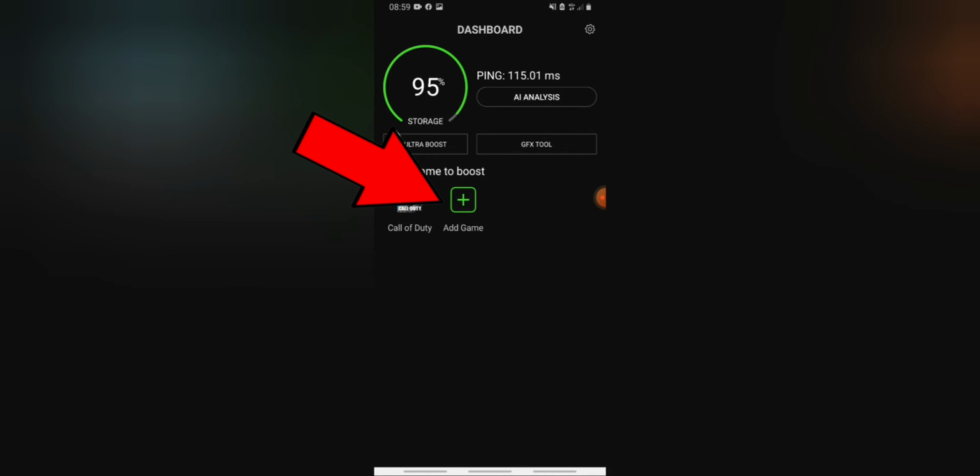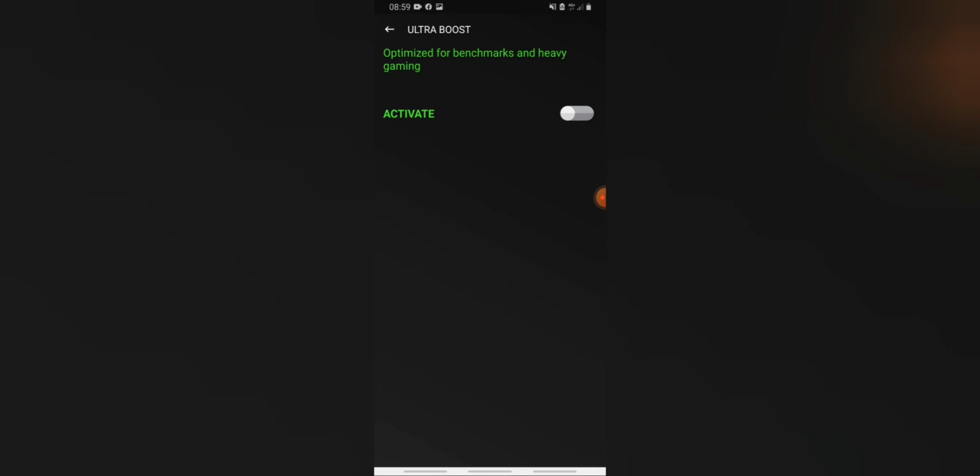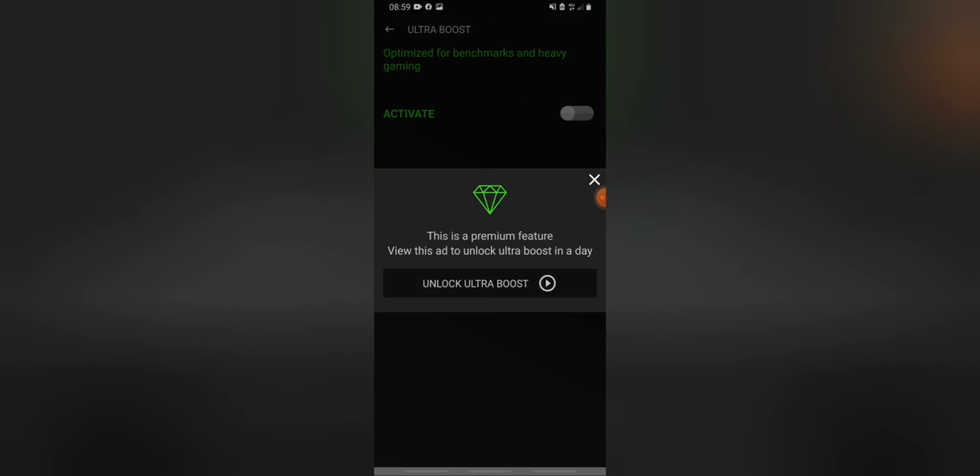So tap on the X button. Tap on this Ultra Boost button. So I have to activate this. Tap on this button.